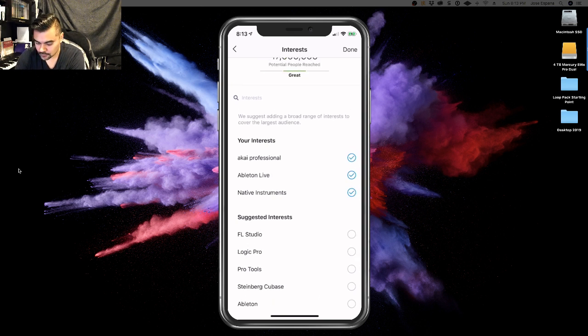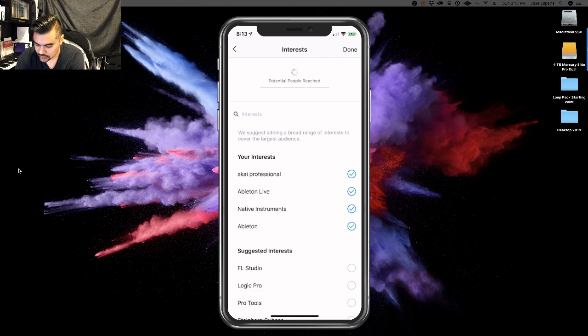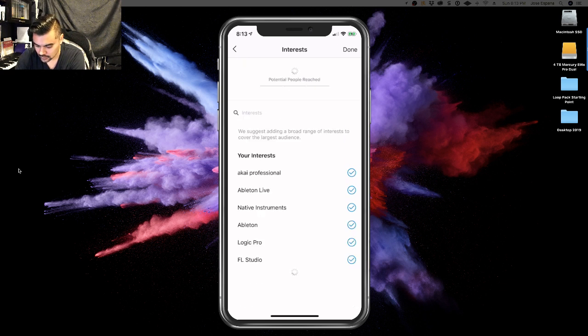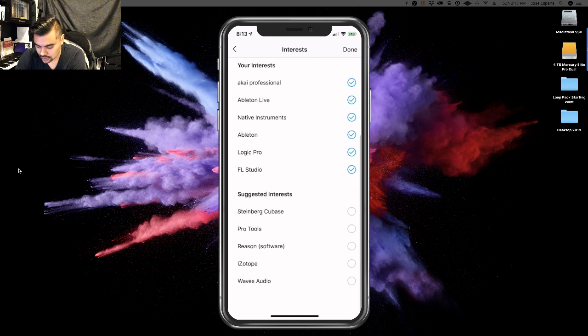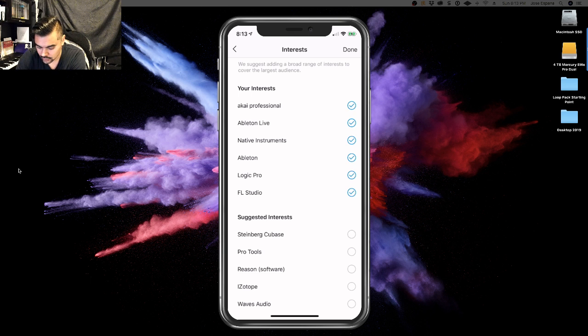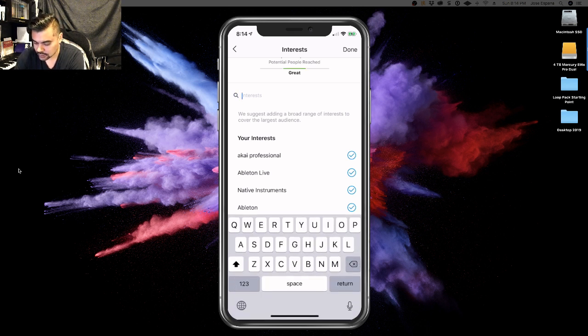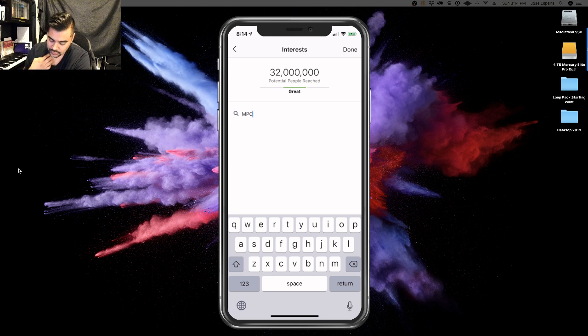All right, so you know, people use Ableton, even though we have Ableton Live, Logic. They'll use their MPC with that, so you got to keep that in mind. FL Studio. So now I'm building up my audience list. So it's going to target people using these softwares or tools. Why not Reason? Let's actually type in MPC, see if anything comes up as MPC.